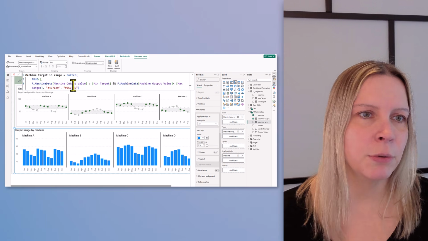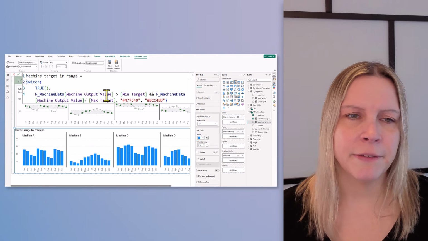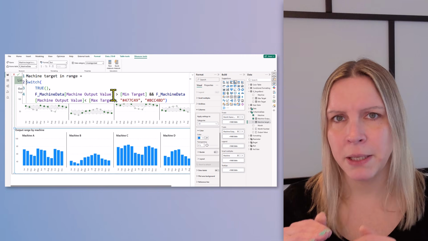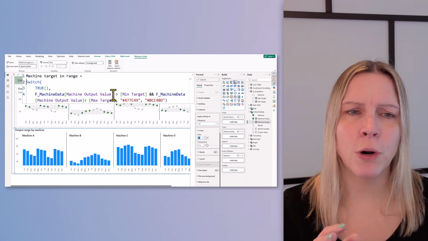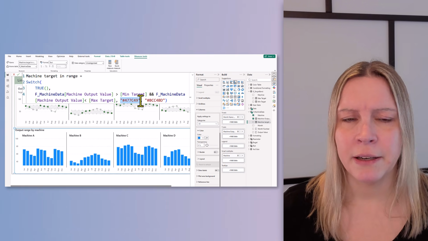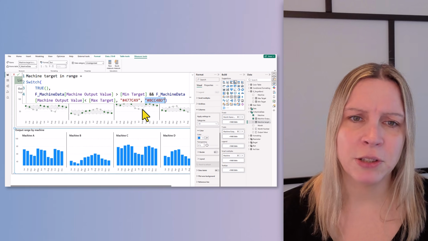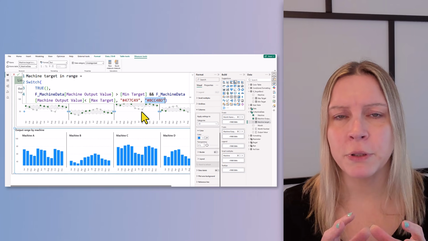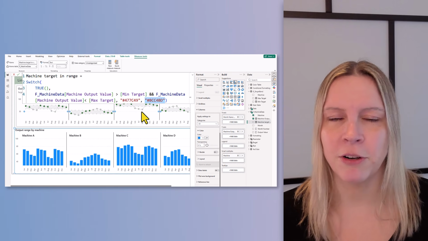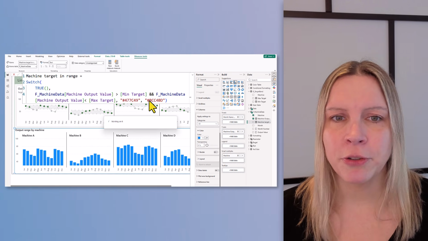I will show you. What this measure does, it's a switch statement: if the machine output value is bigger than the minimum value that it should have and smaller than the maximum value that it should have, I want this color. And this is the green that you see, the dark green. And otherwise I want it to be this color. This is the gray. You could put in there green and gray, but Power BI will pick really bright colors to show that. So I created that measure, and this will return the hex code.